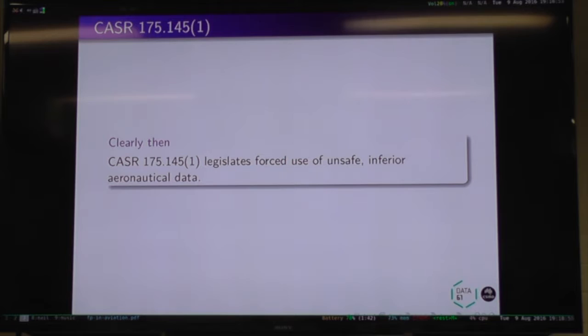So, I assert the following. That's the end of my whinge, I think it is anyway. Regulation 175 demands that I use unsafe and inferior aeronautical data. It's not very nice.